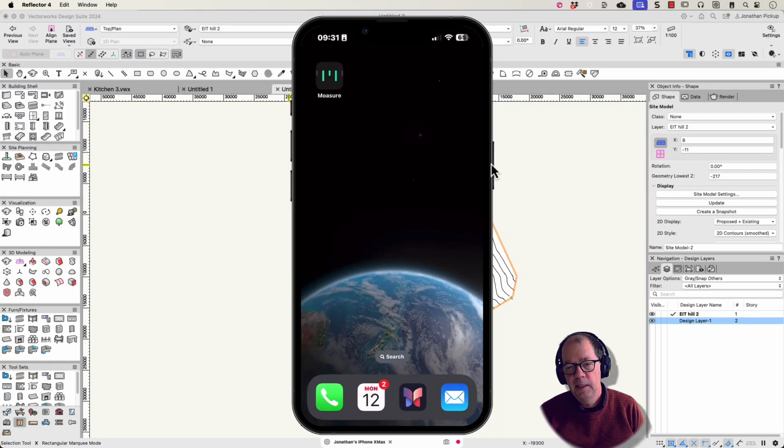Hi, Jonathan Pickup. I finally got my hands on this really amazing measuring device called Moser.